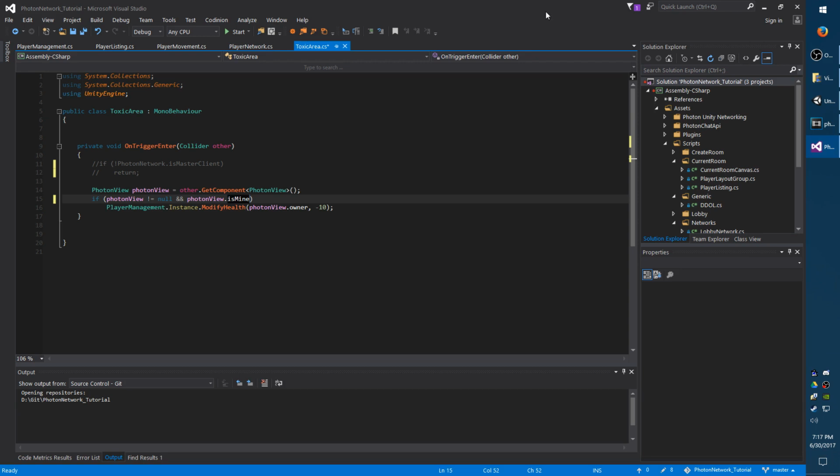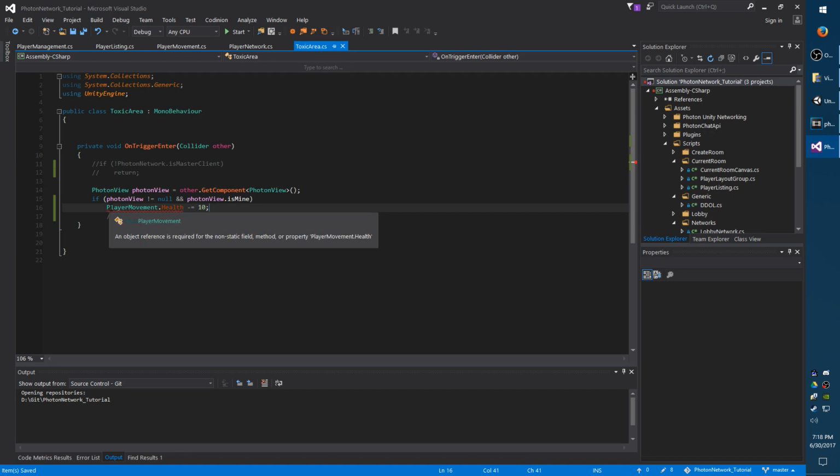And then instead of going through all the trouble of modifying the health against the player stats variables, you would just modify it locally. So for example, I would do like player movement dot health minus equals 10. And this is going to give me an error because I'm trying to modify the class itself rather than an instance of the class, but I'm just trying to provide you with an example.